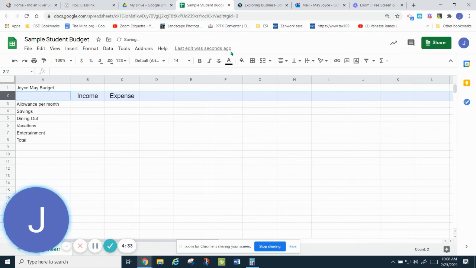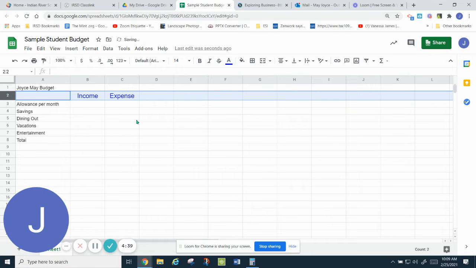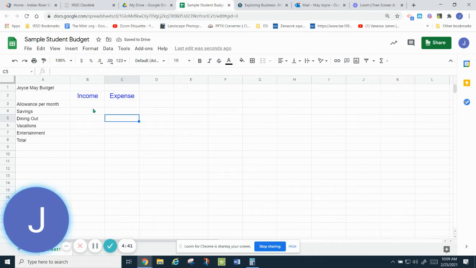We'll make it size 14. And we're going to change it a color. Okay, so I'm going to change mine dark blue. Okay, now before the last formatting, the next formatting thing we're going to do is we're going to merge and center. So I will do this a couple of times.